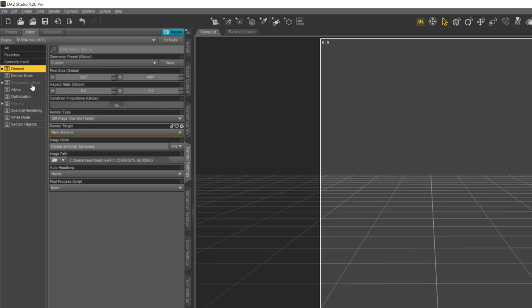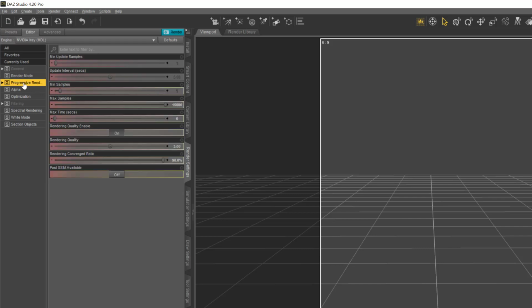The next thing you want to go to is a couple of steps down to progressive render. Maybe write these down. I actually have a notebook with all my DAZ notes in here because I can't remember stuff. So minimum update samples is 1, update interval is 5, minimum samples is 5. Max samples is 15,000, maximum time is 0, rendering quality enable on.